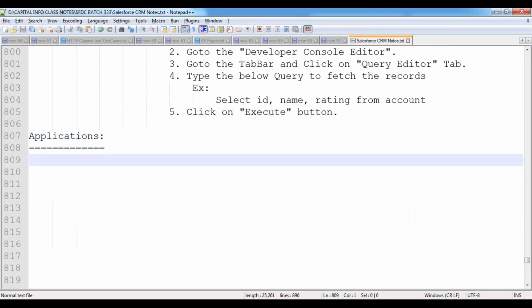So each and every object will be recognized by using an object ID, which is a 3 characters alphanumerical number. Each and every record will be identified by using an 18 characters alphanumerical number, which is case sensitive.